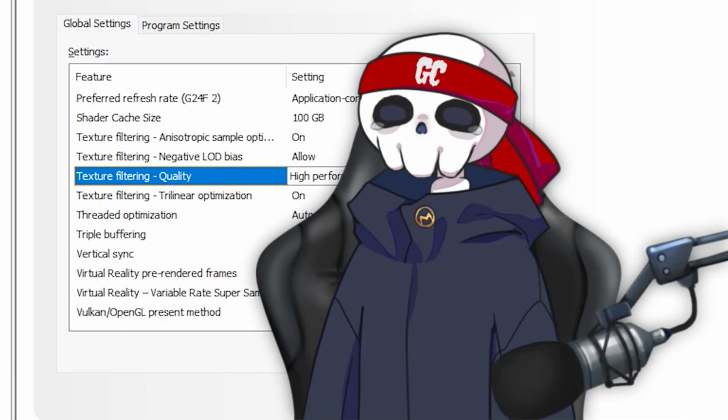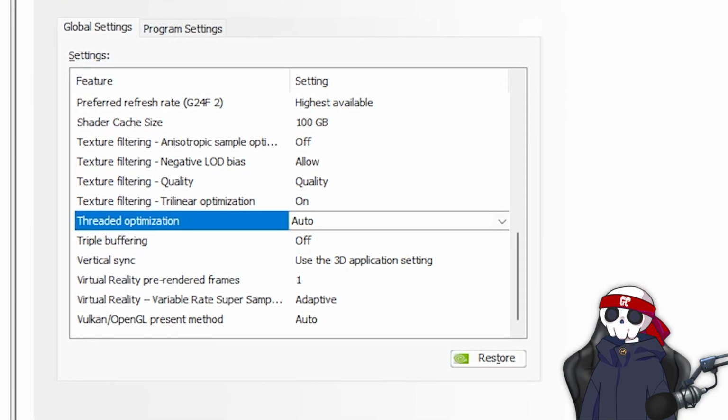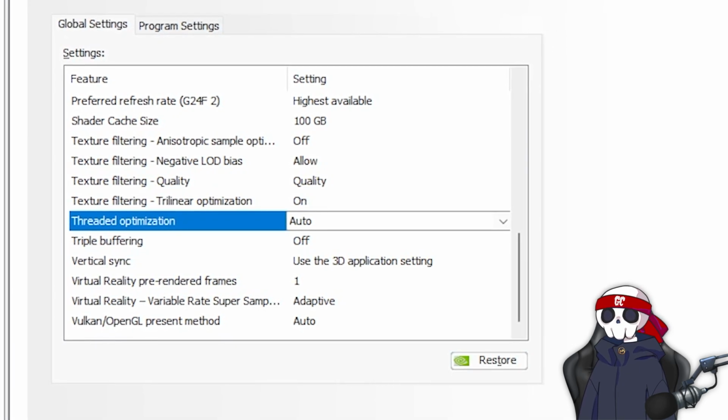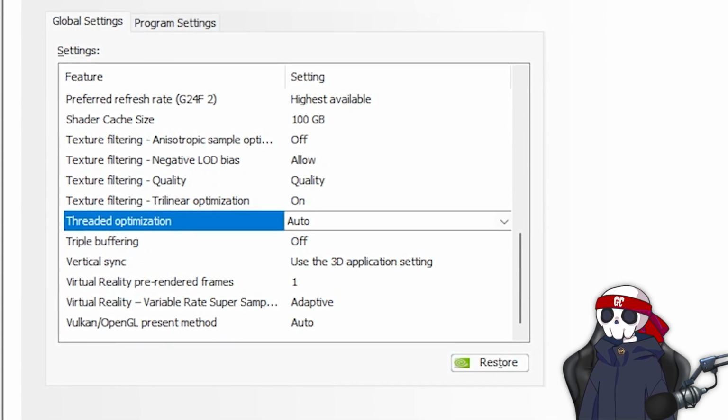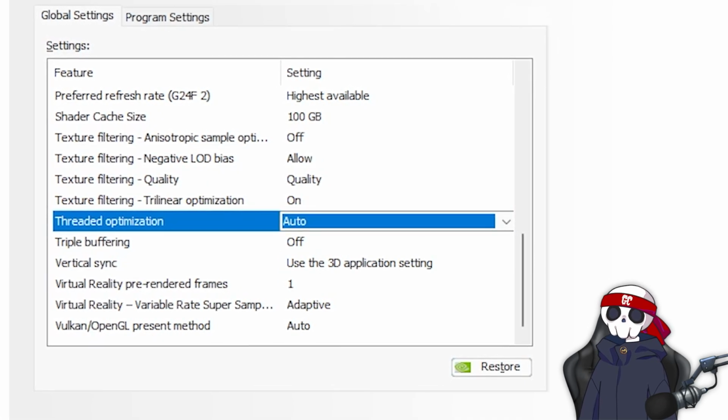Moving on. Oh my god, finally the end is closed. So threaded optimization allows your game to utilize all cores of your CPU. But this can cause some issues with some old games. So just leave it on auto, let system decide what to use.